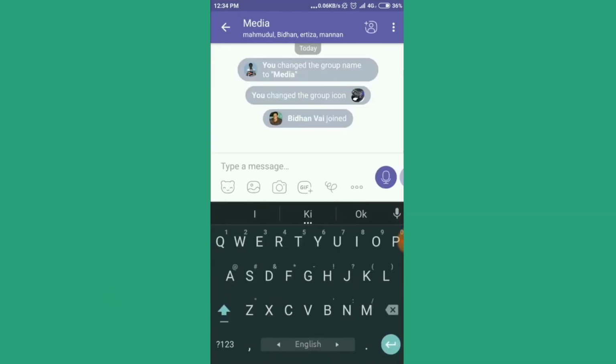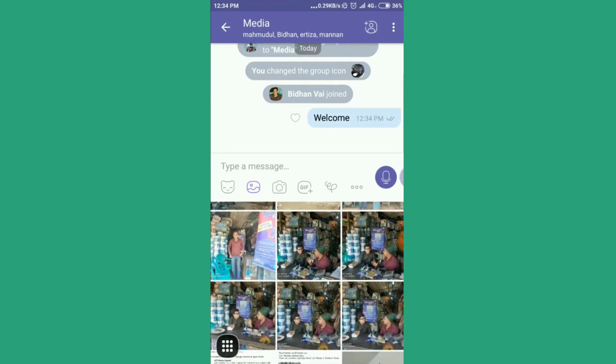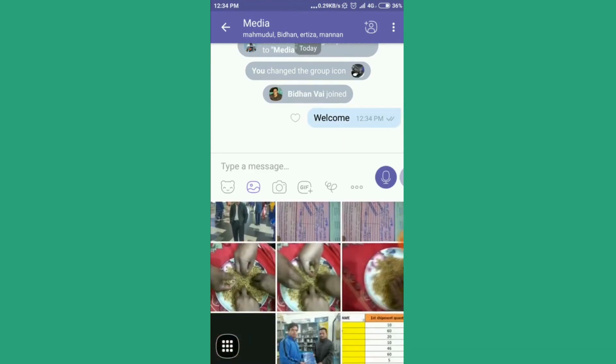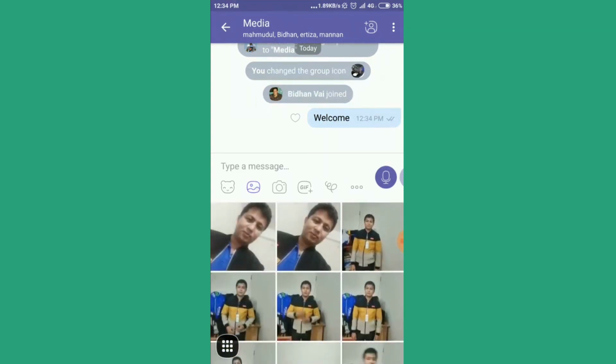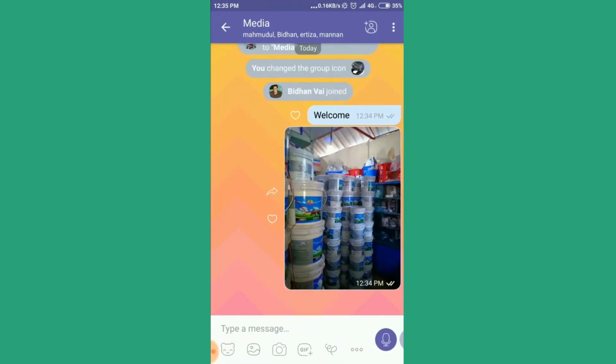If you want to text a welcome note, just make the welcome note, just click here, then it will go. Same thing, if you want to share any image, then you can easily share from here. And if you want to add the location where you are available now, just turn on the location option, and here are all other things. Hopefully you understand.